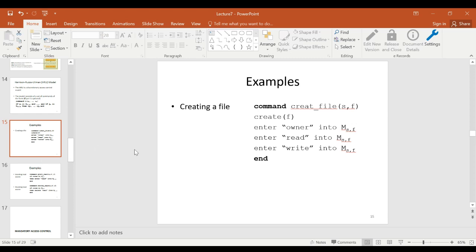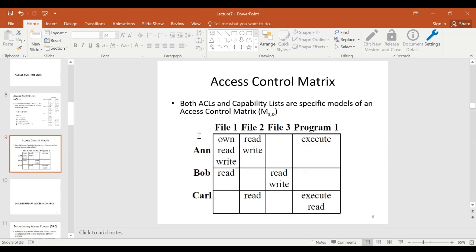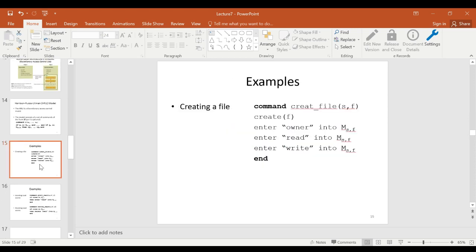So one example would be the following, which allows us to create a file. This is a command for creating a file. So you create a file F, and then you enter in the cross section of S and F, where S is the subject creating the file, the following permissions, and those are basically the ownership, the ability to read, and the ability to write. So going back to our matrix, it will create an entry here saying that subject X now owns the specific file with the ownership, reading and writing permissions. That's what this kind of command would do.